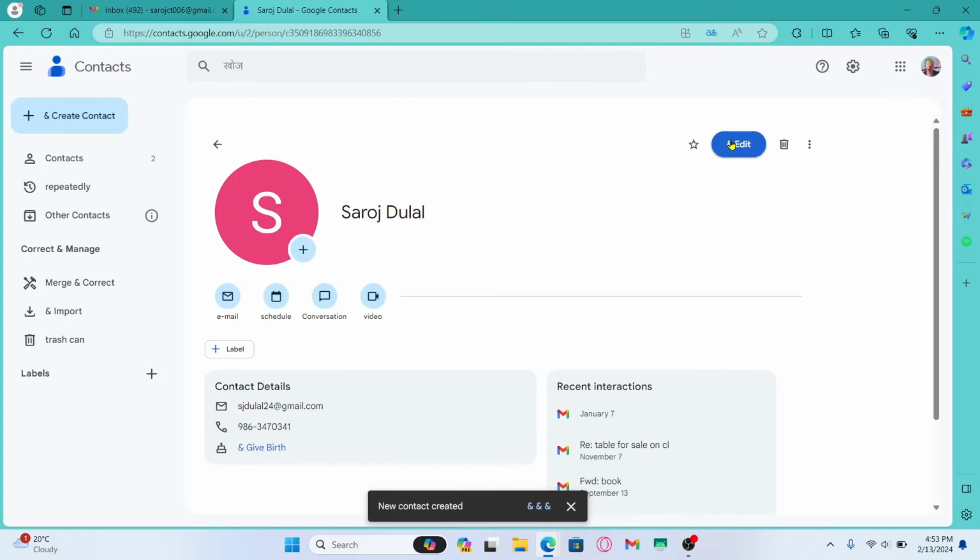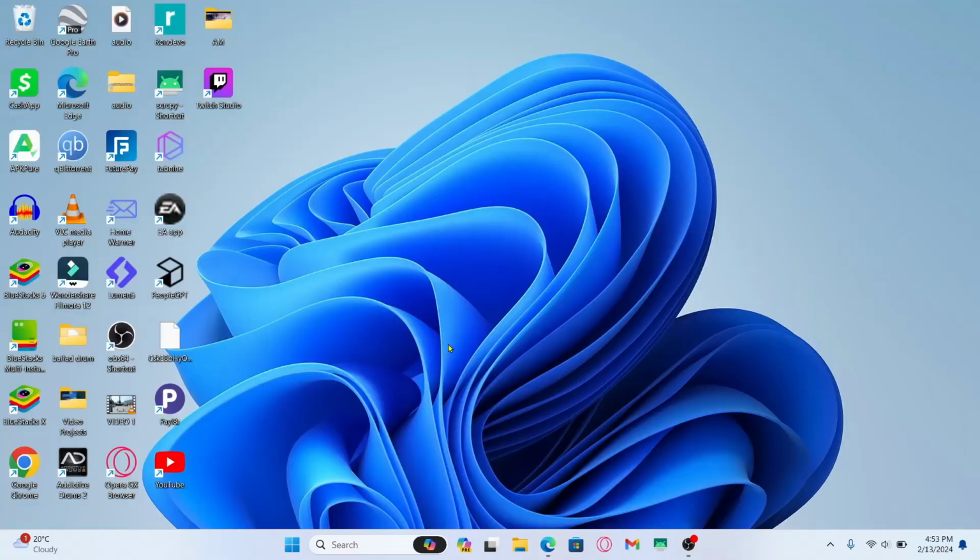You can make any changes by clicking on the edit button, and you can also add a profile picture by clicking on the plus icon alongside your profile. And there you have it. That is how easy it is to add a new contact onto your Gmail account.